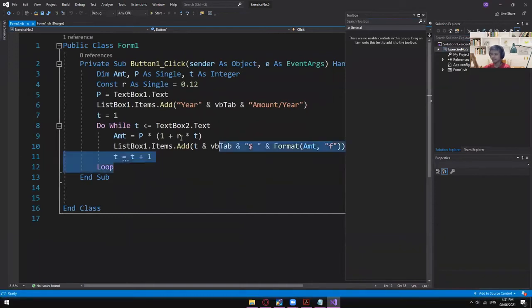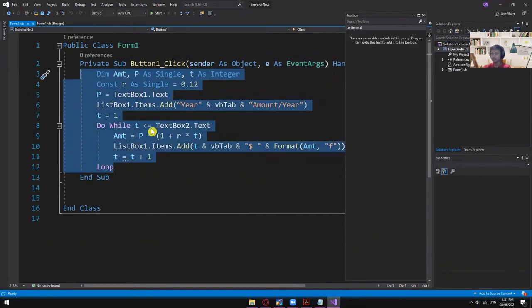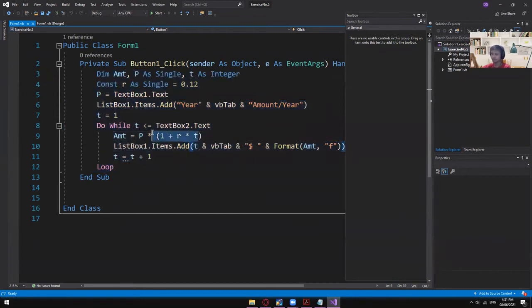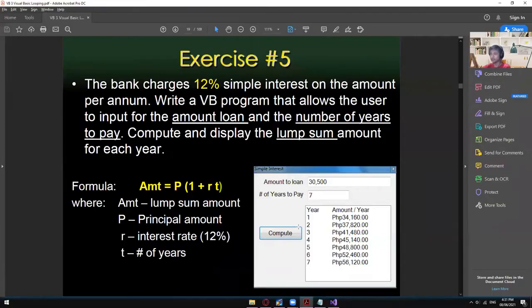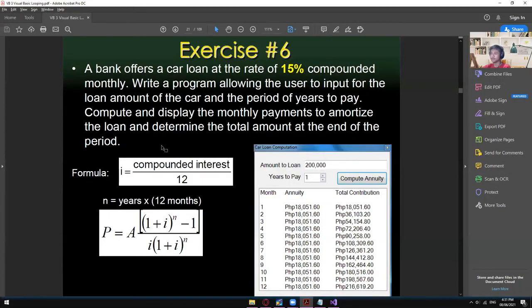Again, I highly suggest you guys recreate this one, make this one work on your own Visual Studio, and then try to make some changes, etc. Try to experiment and then explore. So that's it for exercise number 5. Let's now proceed to exercise number 6.